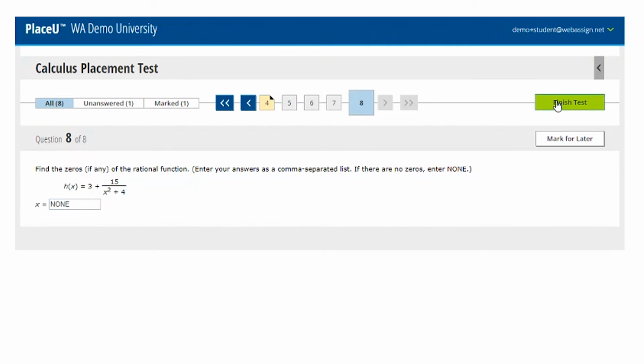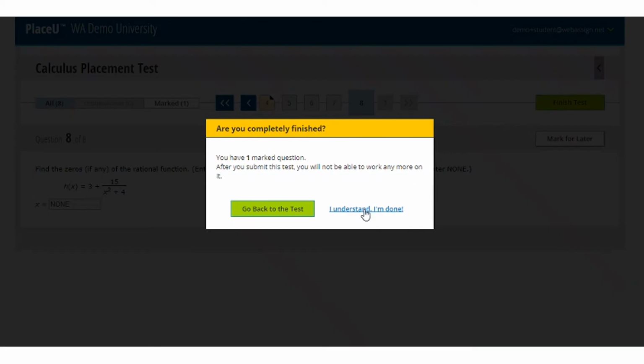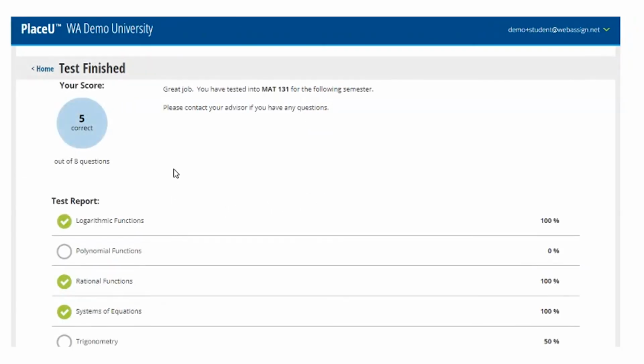Once students are ready, they can go ahead and submit the test. And once they do that, they'll see their final score as well as some associated information. This information is completely configurable by you as a faculty member, and if you'd like to give the student different instructions based on their score, you have the ability to do that.